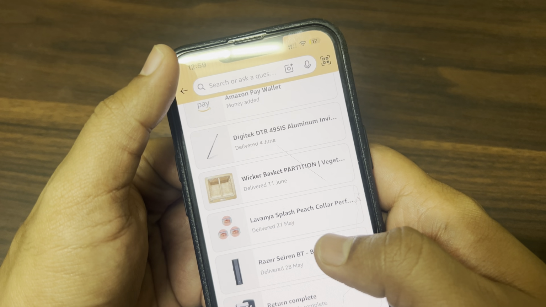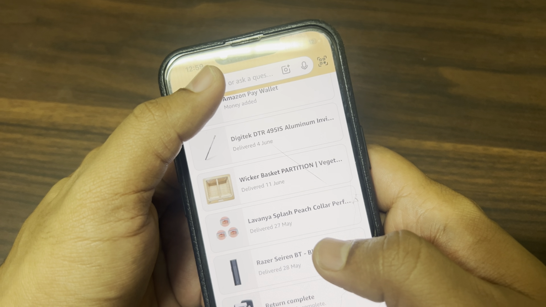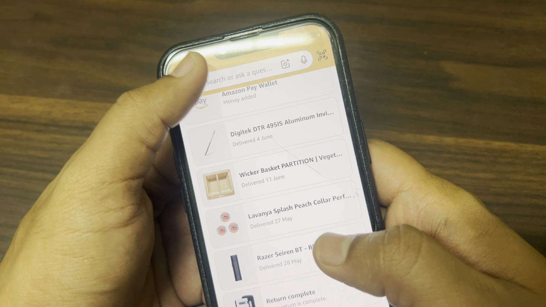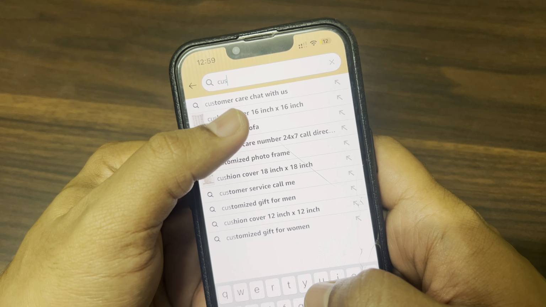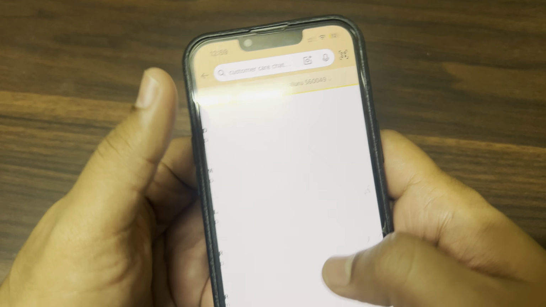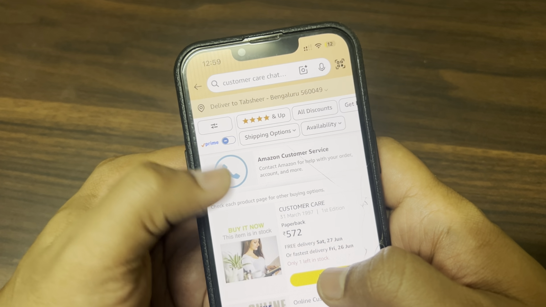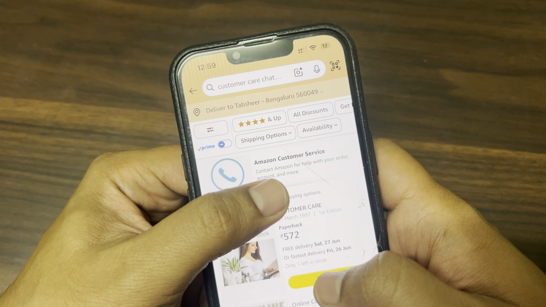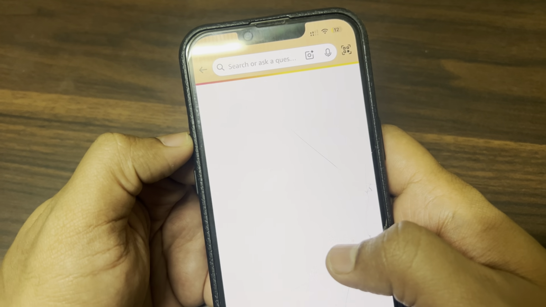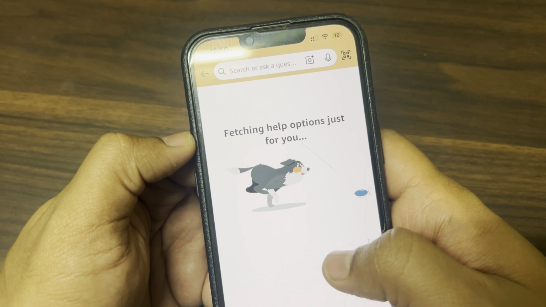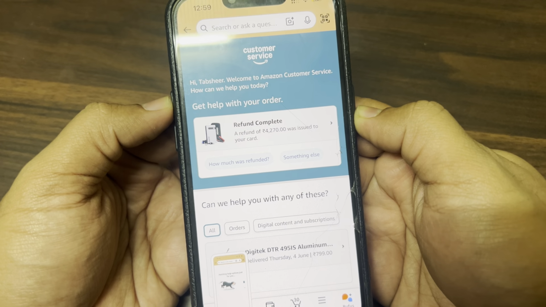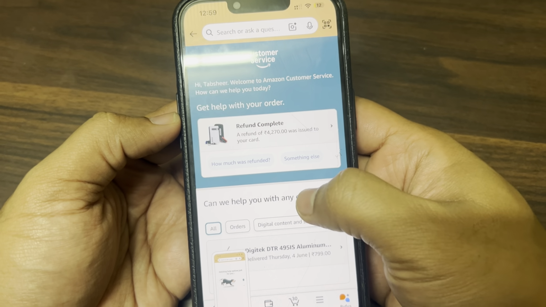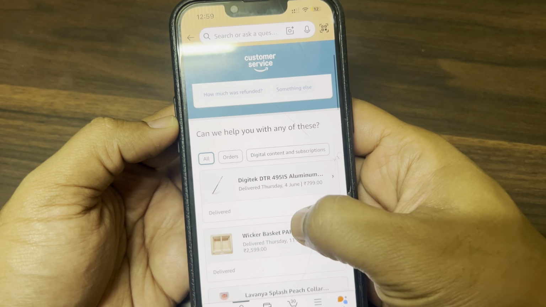The other way is you can type customer care or customer support in the search bar. You can search for customer care, chat with us, or something like that. When you search, you'll get this option, Amazon customer service. Click on that. So this is the main problem. They will redirect us to this page, and from here, what to do, we don't know.